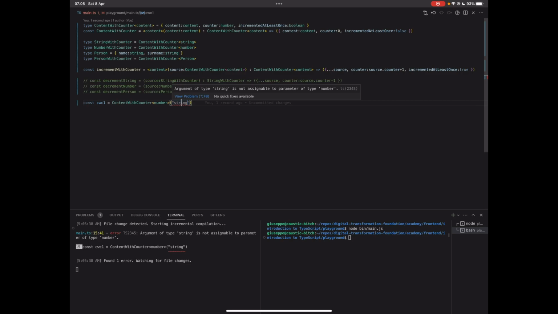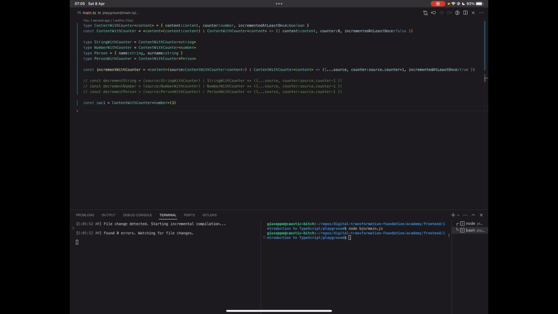Now here, content has already been stated to be a number, so the parameter has to be a number. End of the story. I can put 3 and be done with it. There you go. Then I can have another one, content with counter 2, takes as input a string. Okay, now the number is not allowed, but a string is allowed, and so on. You can also put inline type definitions.